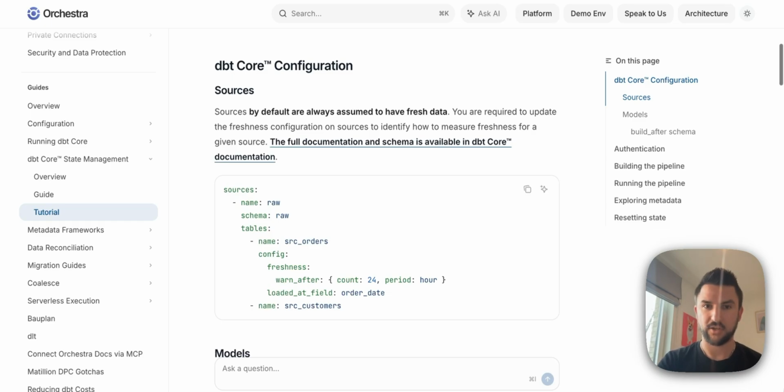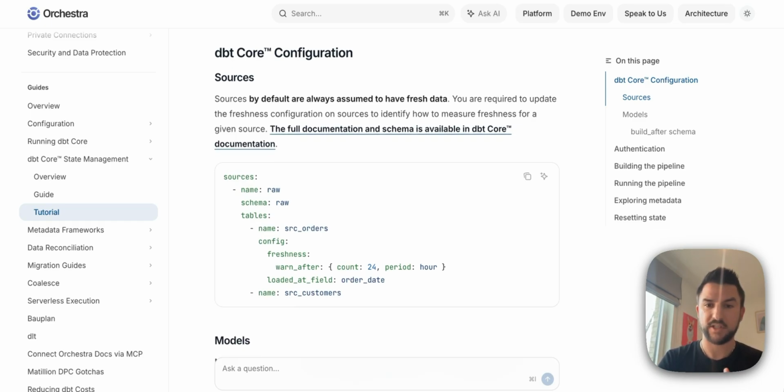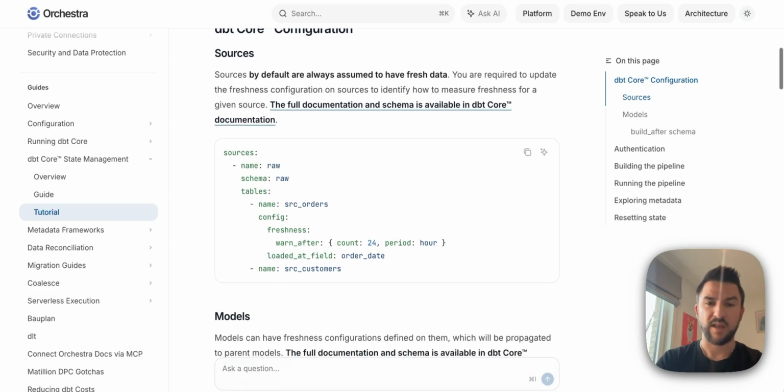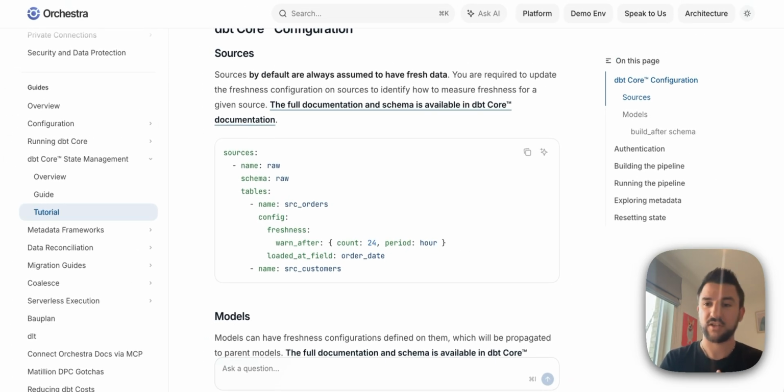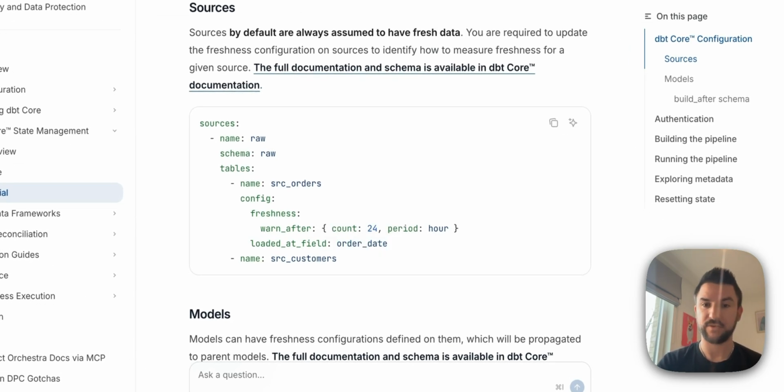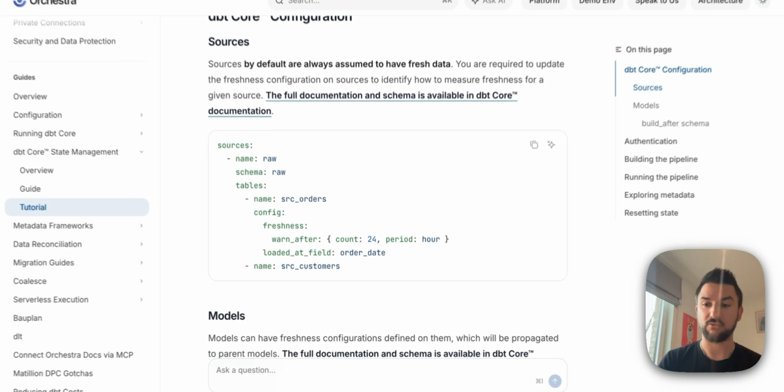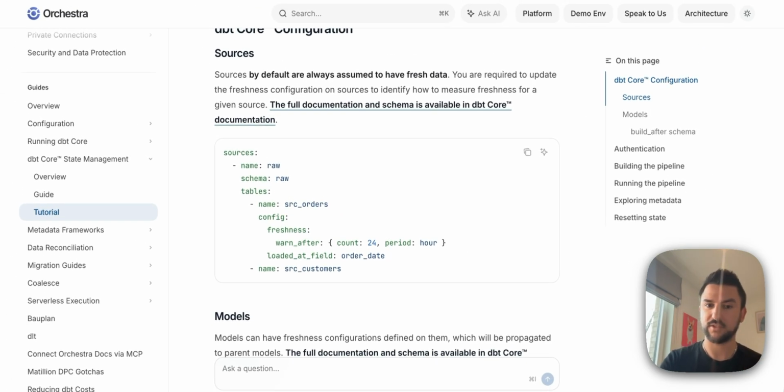And we can see here on the Orchestra docs, just a very small example of how this might look. So we have a very basic source configuration in dbt with a table as usual. And then we can see this small freshness block, which in this case says, after a 24-hour period, perhaps warn me that this source is not fresh anymore. And because it's an orders table, you're going to want to use the order date field to know when that record potentially came into existence.